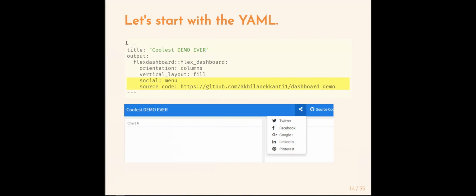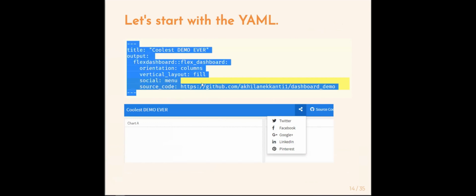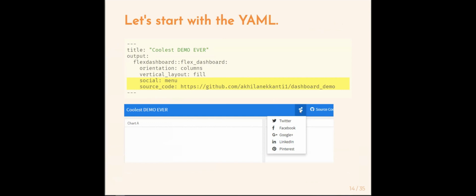So starting with the YAML, which is the top part right here, if you want your audience to be able to share this dashboard on any type of social media, all you have to do is put in social: menu, and then they'll have the option to share this dashboard to Twitter, Facebook, Google, and so on. You can also add in your source code. Right here, it'll show up with this GitHub button, and you can put in whatever link you want. Ideally it would be the link to your GitHub page that has the code for this dashboard. That way they can go in there and see how you visualized your data, what packages you used, and all sorts of things, so that it's reproducible.